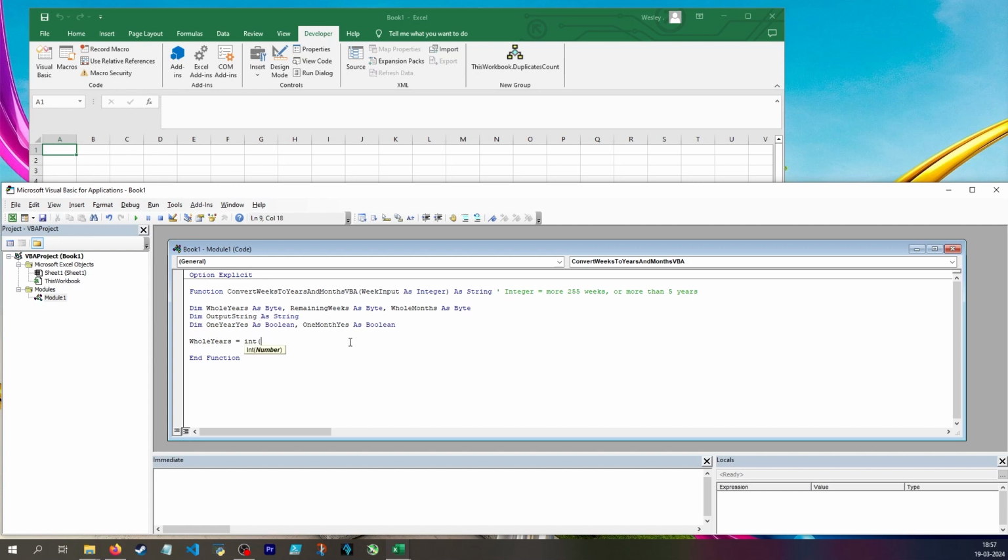The calculation for whole years is still the same. I want to do an integer division of my week input, which comes from the argument when my user uses the function. And this needs to be divided by 52. And remaining weeks is still the week input minus my whole years multiplied by 52.